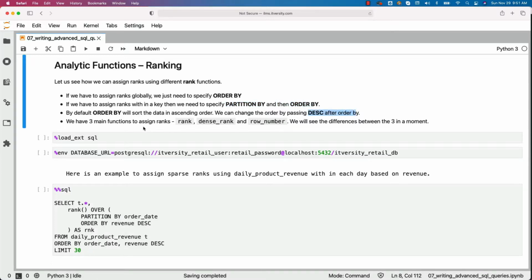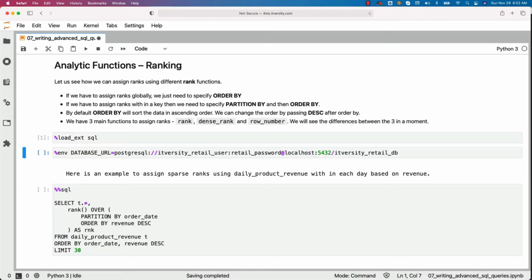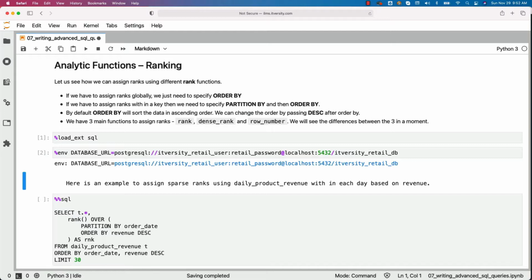We have three main functions to assign ranks: rank, dense rank, and row number. However, row number is not meant for ranking, but it serves the purpose in some cases. You will understand when we see the differences between the three in a moment. Let's load the SQL magic and then create this environment variable called database_URL so that we can connect to the retail database to run the queries.